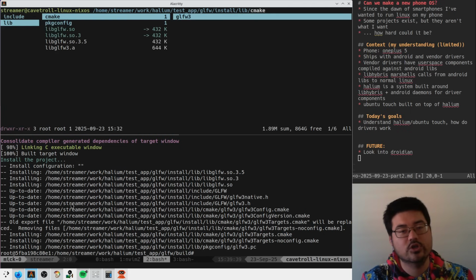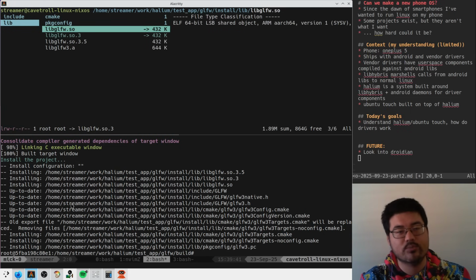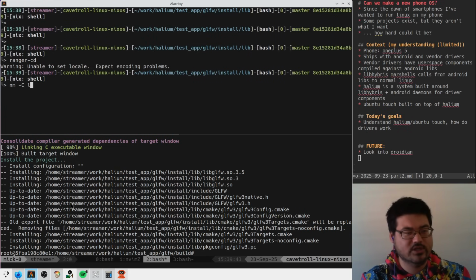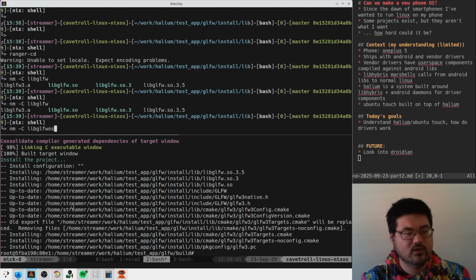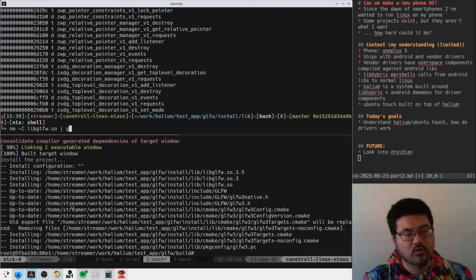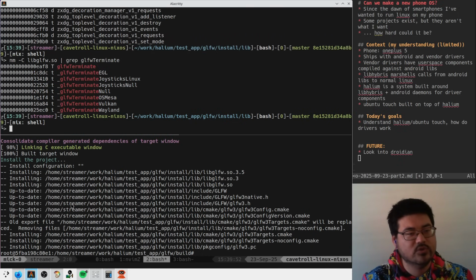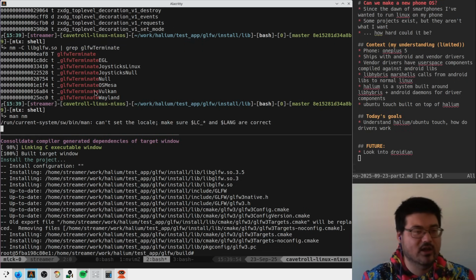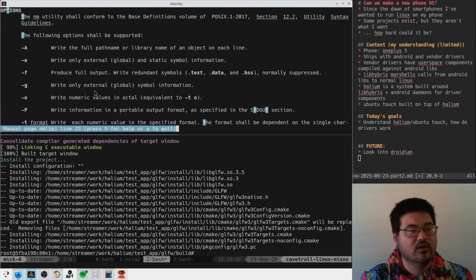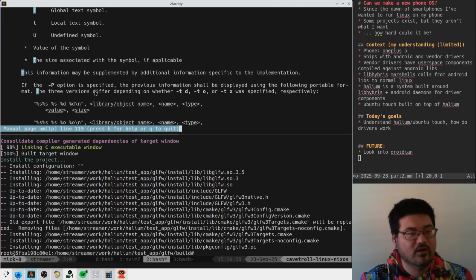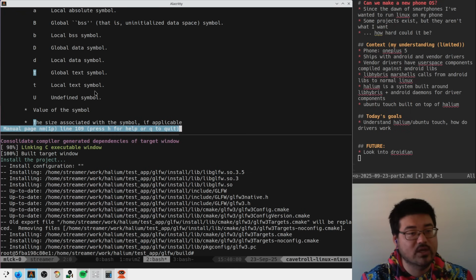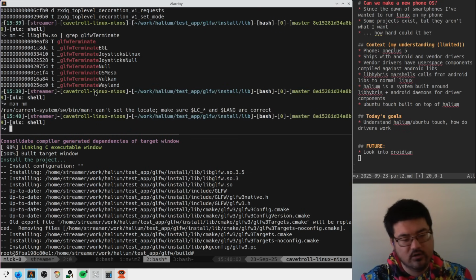So now we should be able to really triple check. nm this thing, grep glfwTerminate. What is nm's T? What does it mean? Capital T means global text symbol. It's defined. Okay.